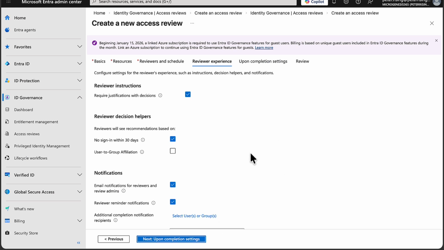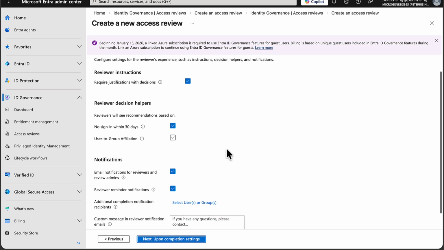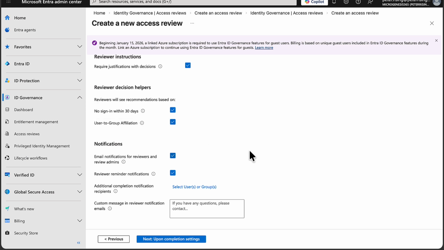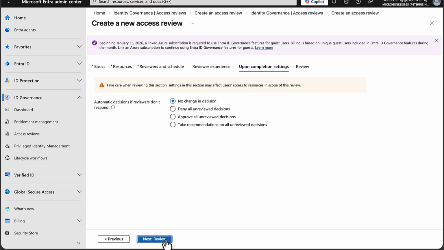And we've got some options here which we can choose from. And this one here is pretty cool, the user to group affiliation. If enabled, system recommends reviewers to deny users who have low affiliation with other users within the group. So the user should have the manager attribute for this decision helper to work. So we can select that one and move forward.